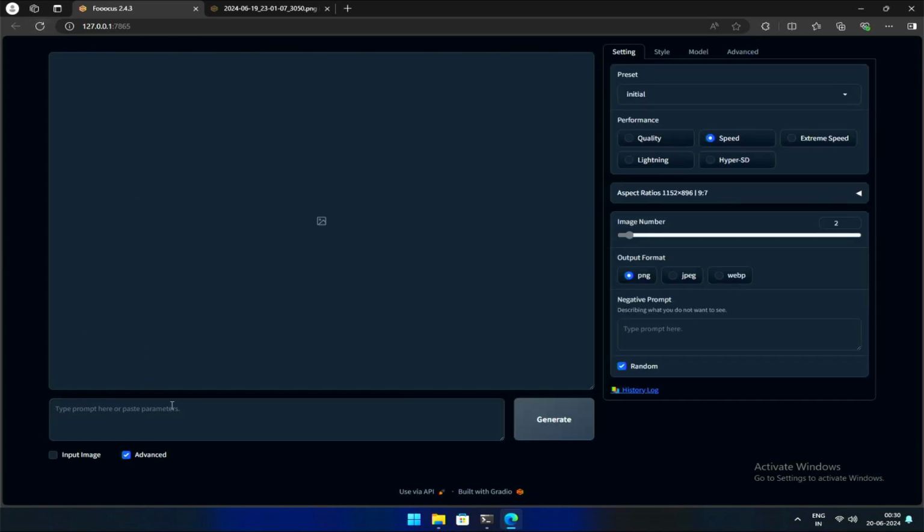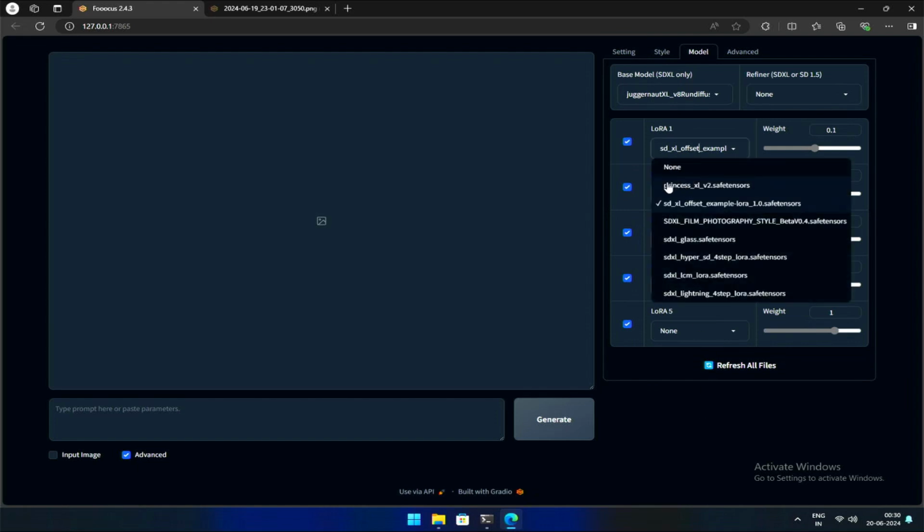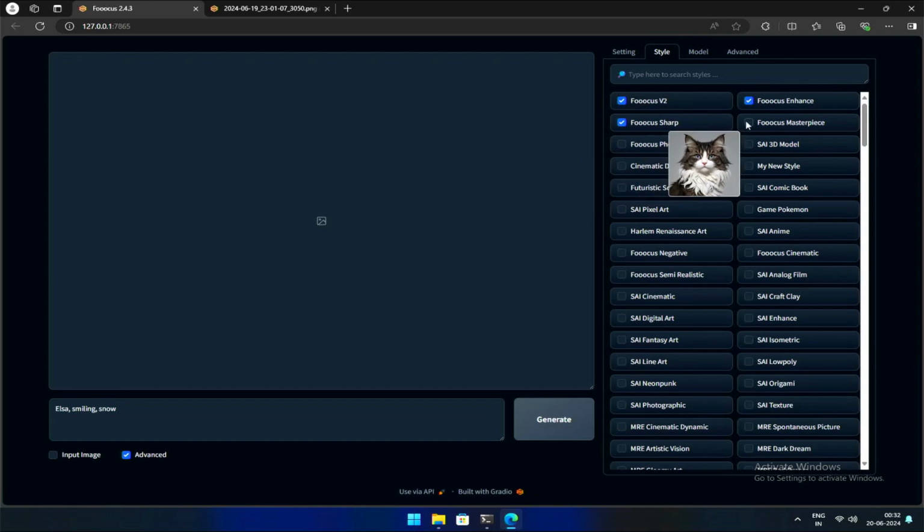After refreshing the files, I'll select the Princess XL Lora and use the character's name in the prompt. To get a close-up shot, I'll set the weight to around 0.6. Let's add a comma-separated keyword prompt. Also select a few styles. Let's hit Generate and see the result.